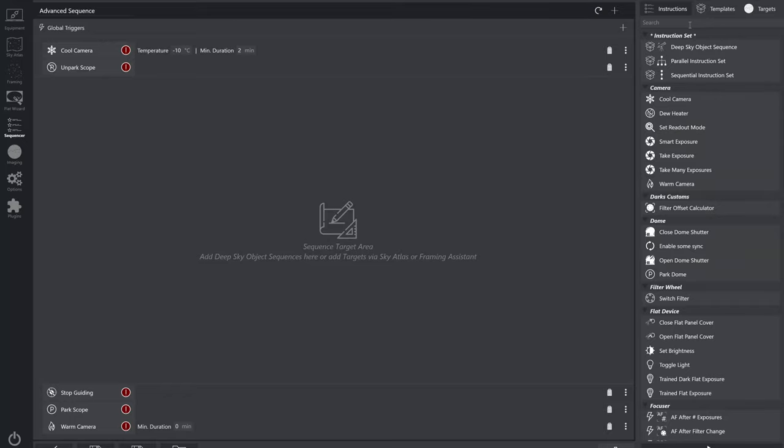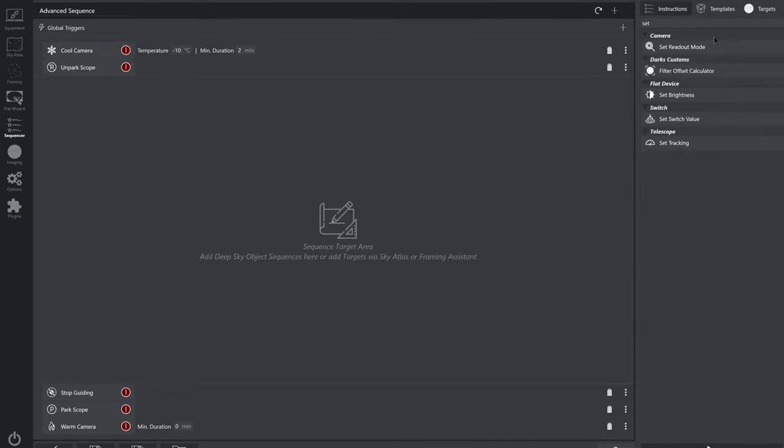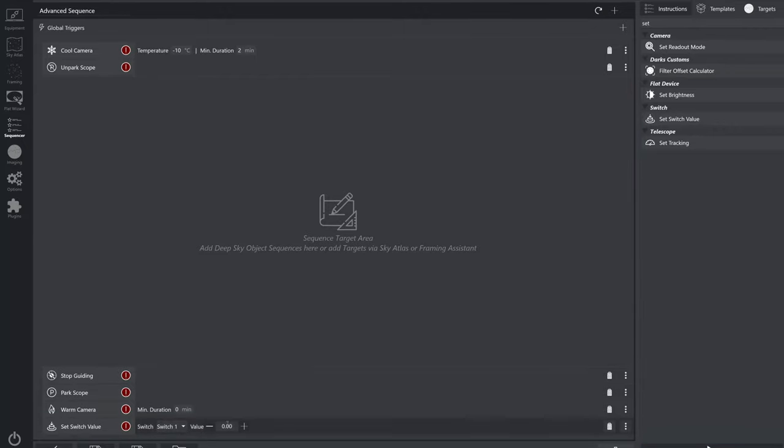And finally, because we're going to be taking flat frames, we want to make sure that the flat panel is turned off. So I'm going to drag set switch value down the bottom with a value of 0. This is how I manage my flat panel. Yours may be different depending on how you use it. Okay, NINA is now set up from the start and finish. Let's get into the fun bit of creating the mosaic.